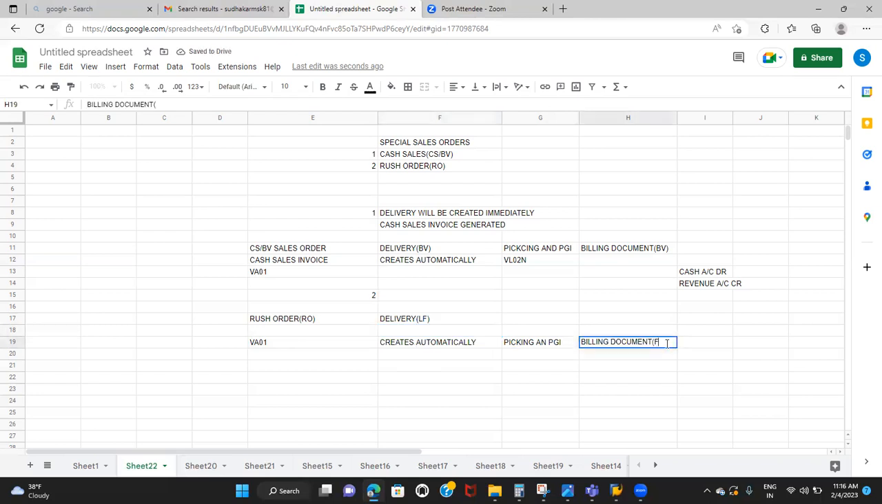Here we will not have the cash sales invoice because the customer is paying later. Though the company is delivering the goods immediately, he'll be paying later. It's a kind of normal order, but the only difference you can see here is the company will make the delivery immediately.